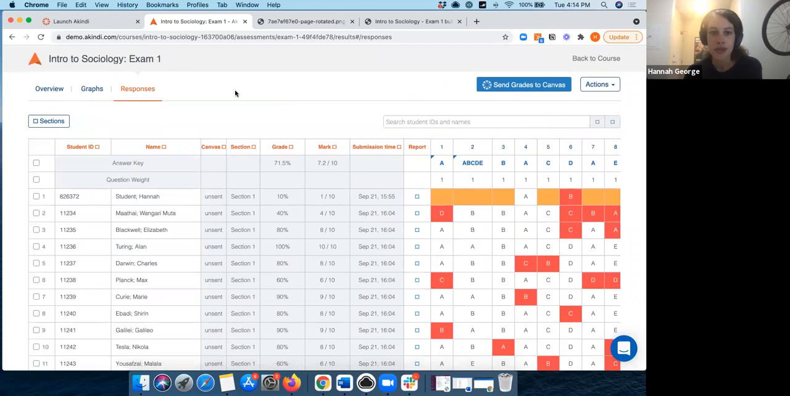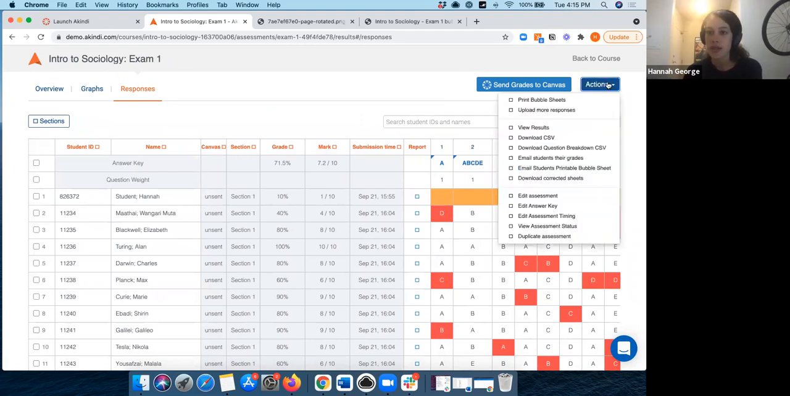So in terms of what we can do with our results now that we have them here, there are a number of ways that we can either export the results or provide the grades or the full breakdown to students. To start with, we can export some of the information we're seeing in this table by clicking our download CSV option. If you wanted access to the information that we provided in the graphs tab, we can use the download question breakdown CSV option. We also have the option to email students their grades.